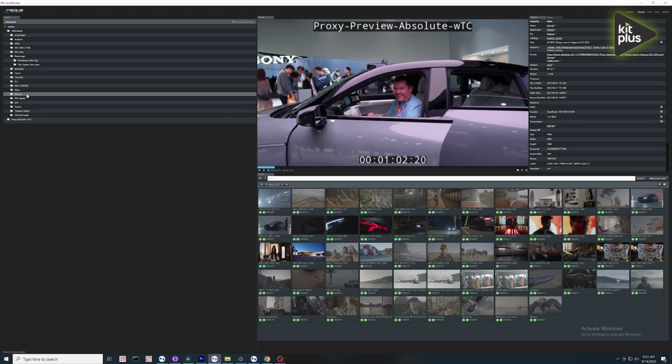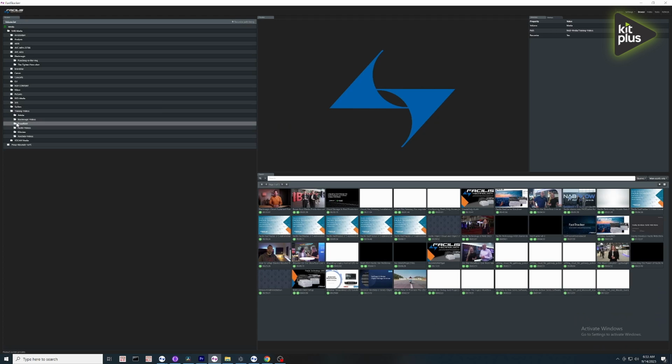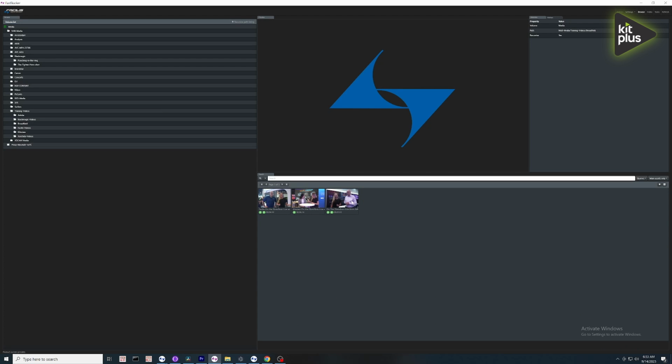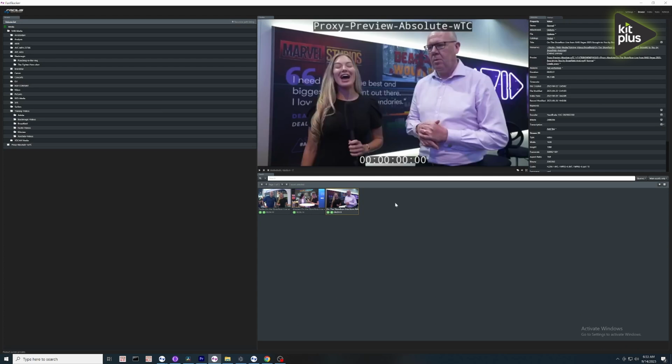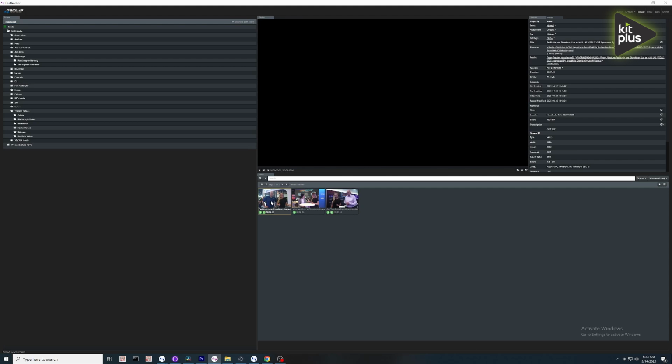And the browse view just shows me all the different places that I've indexed media, and I can go to those and find exactly where we are here. It's a competitive interview from a couple of NABs ago, or a couple of IBCs ago. Don't worry about that.